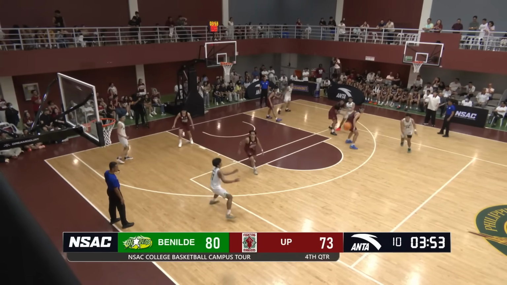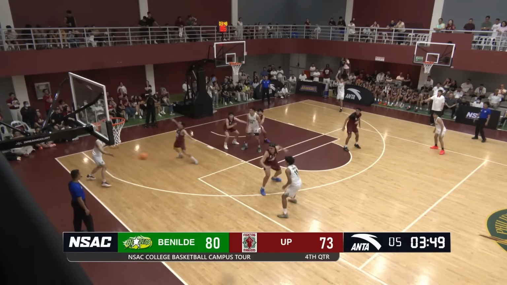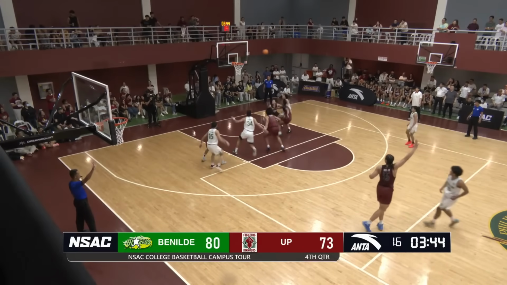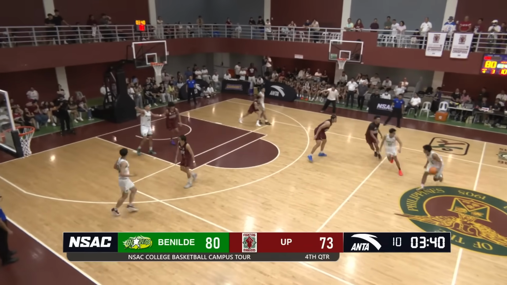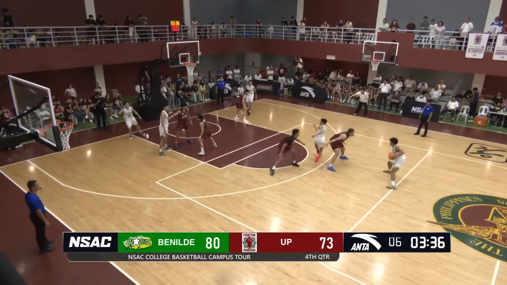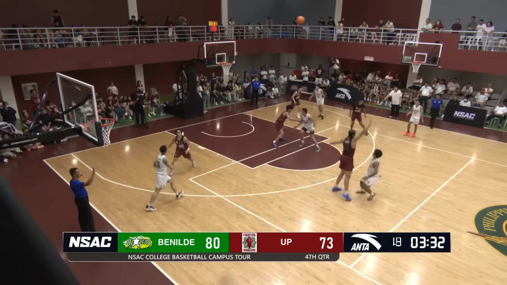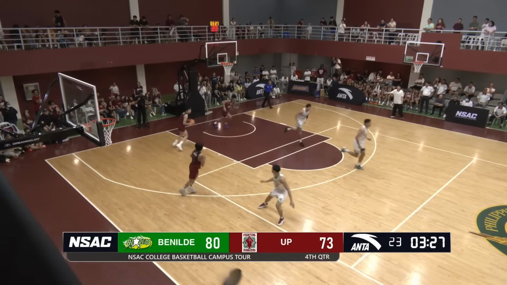Liwag has it. Torres. Again, the mismatch on Stevens. Torres from way downtown. Can't knock it down. Ancheta recovers with the offensive rebound. Another opportunity here for CSB. Ancheta with 3 seconds to shoot. Torres again. Too strong still for Torres.